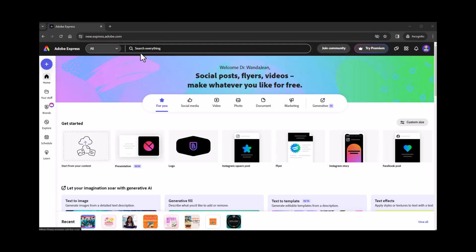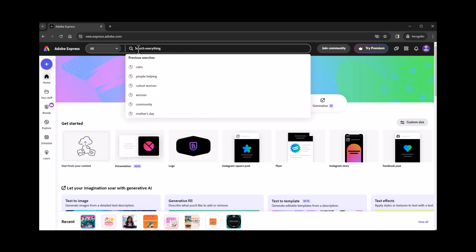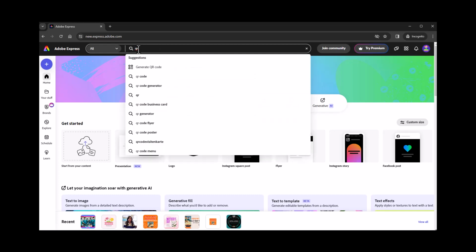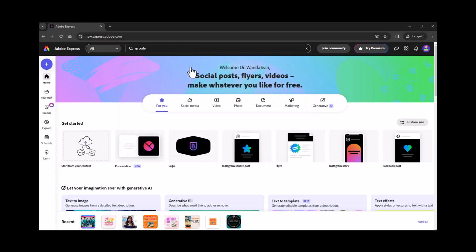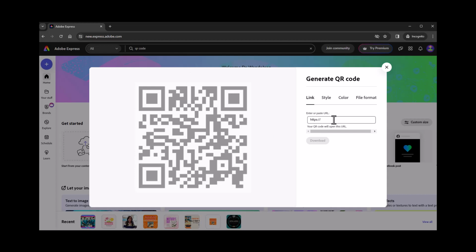Clicking back on the logo, we get back to the front of the site for Adobe Express. And now in the search, I just want you to type in QR space CODE. And then you'll be greeted with this wonderful generate QR code option. The only thing you have to do is put in your URL. Remember, we want to stop people from having to type in this really long URL. We want to make it convenient for them to just scan with their phone and go directly to the site.